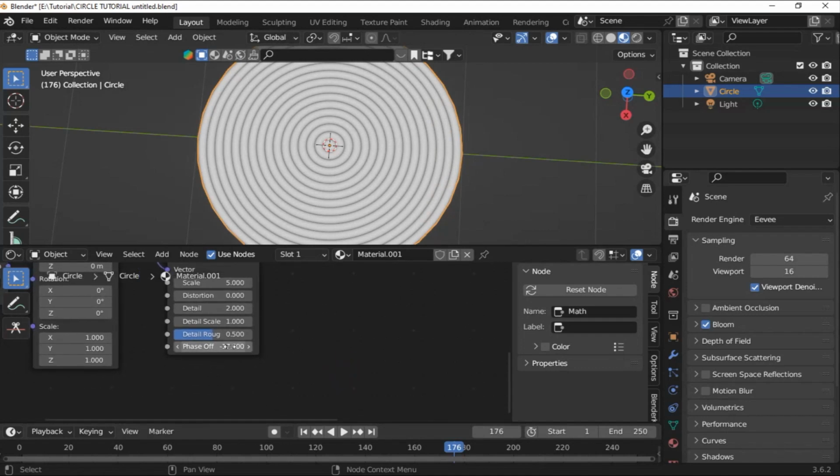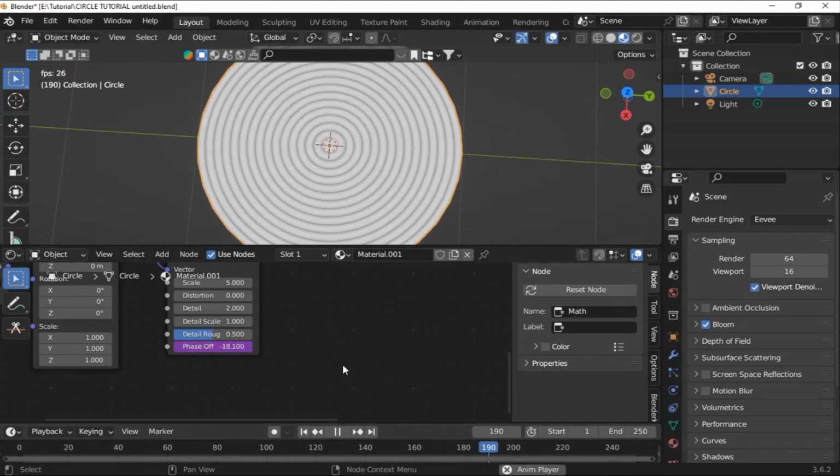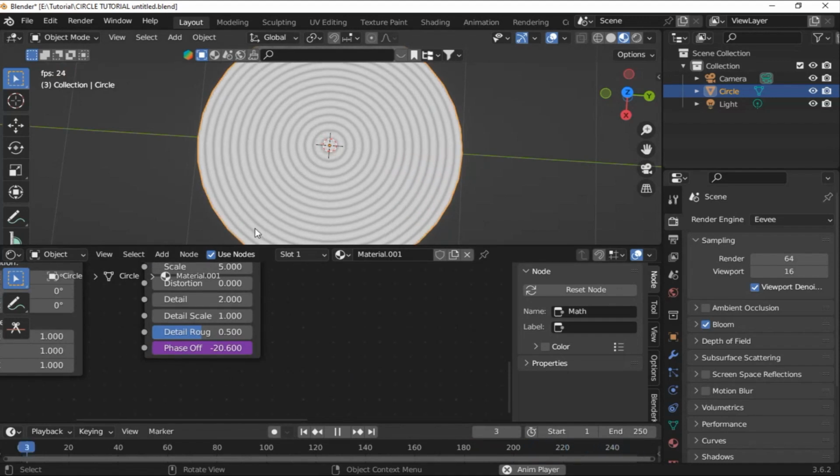Then we will go to the phase offset and type in hash frame divided by minus 10. And now you can see the animation out here.